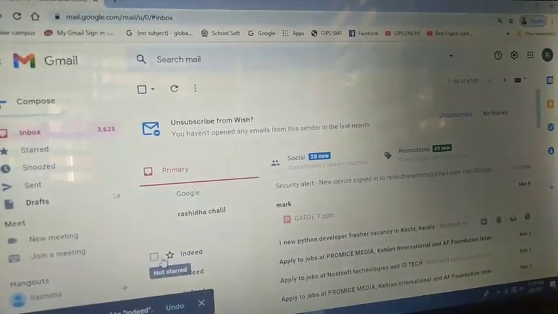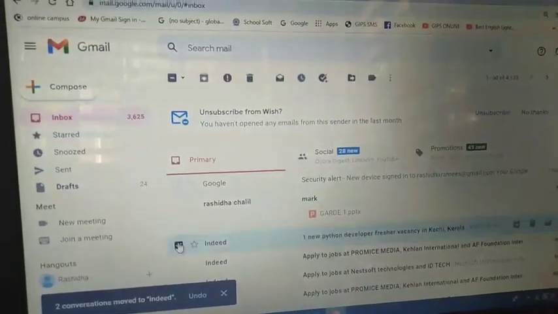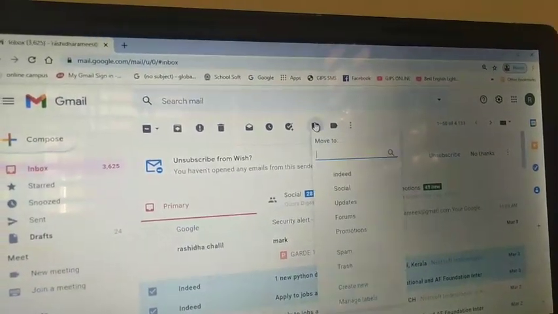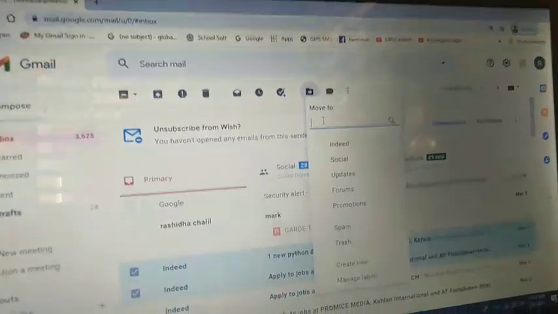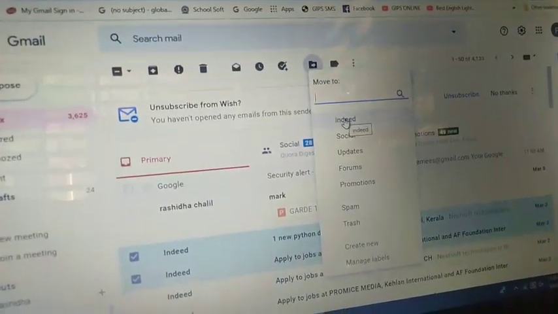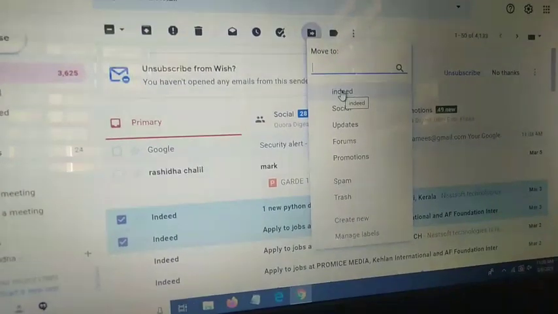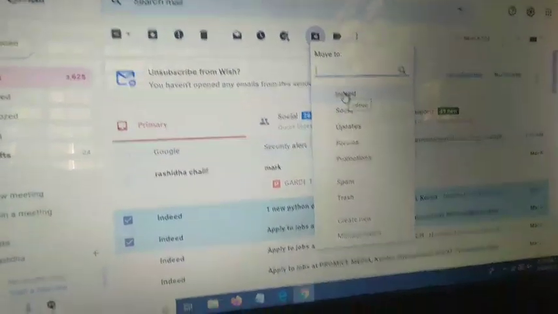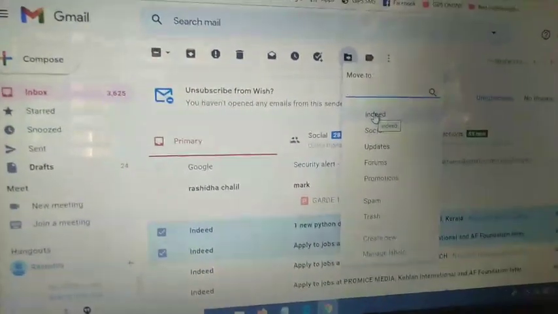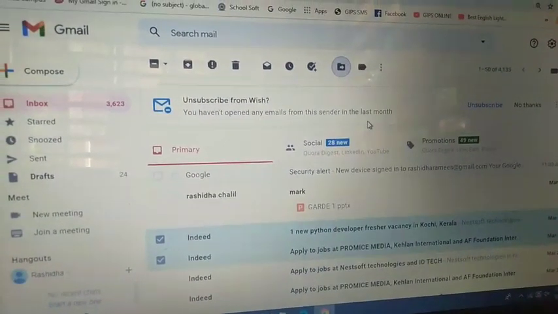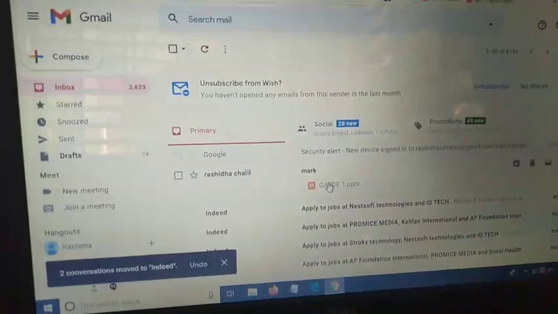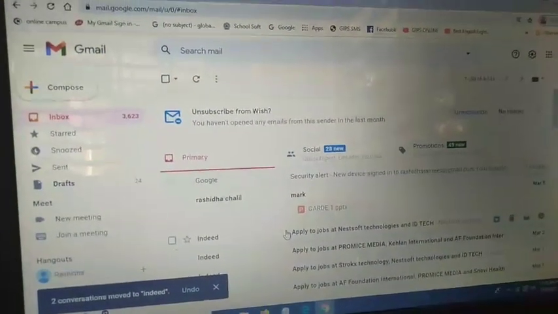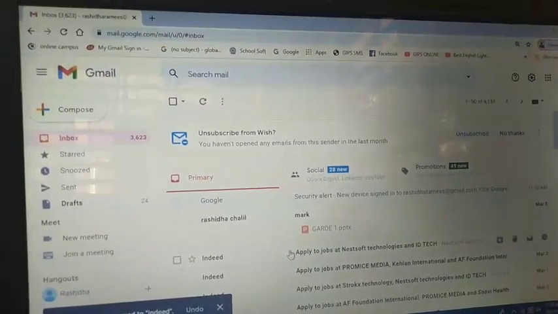Now I want to move this one and this one. Then I can go to the move to, and here there is the folder we just created with the name Indeed. So the folder is here, then we can click on that, and those 2 messages are also moved to the folder Indeed.